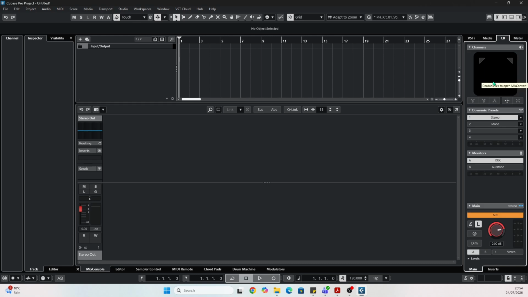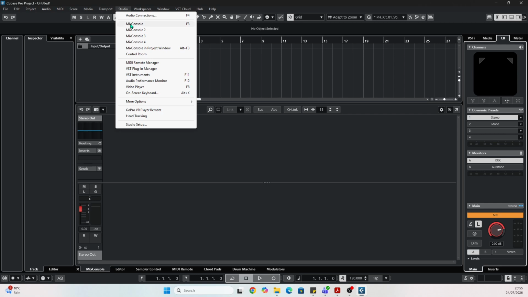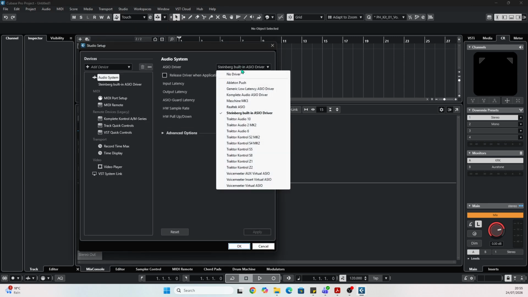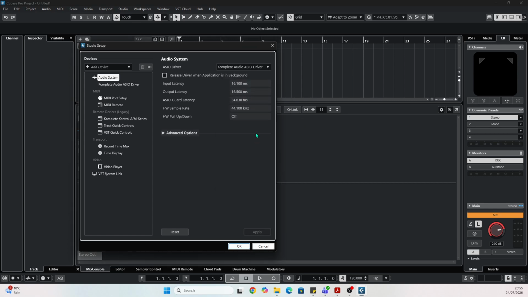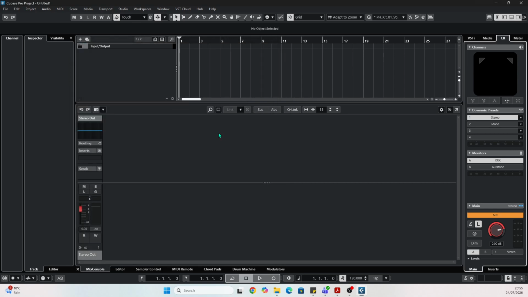I saw a lot of people don't use it, but I prefer to use it, as in my studio I use multiple speakers and like to review the sound in stereo and in mono. The way to set this up is to go to Studio and then Studio Setup. You want to make sure you have the correct audio interface, so I'm just going to switch now to the correct one.